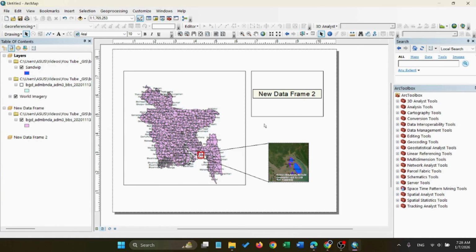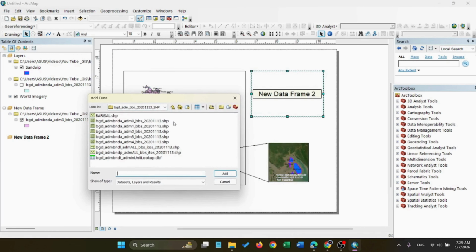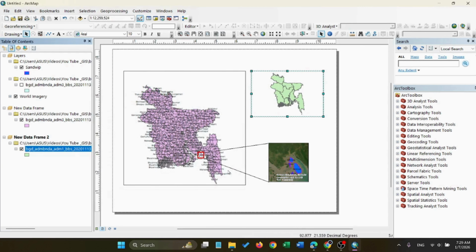Then in new data frame 2, we will incorporate from add data the divisional dataset that is known as administrative boundary 1. So I want to show the name of different divisions and use different colors for different divisions.